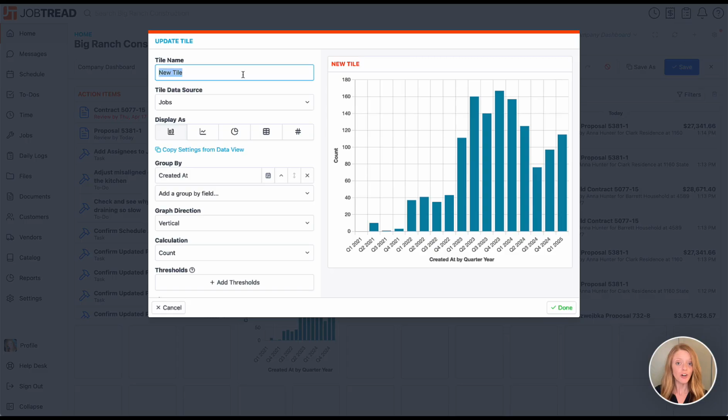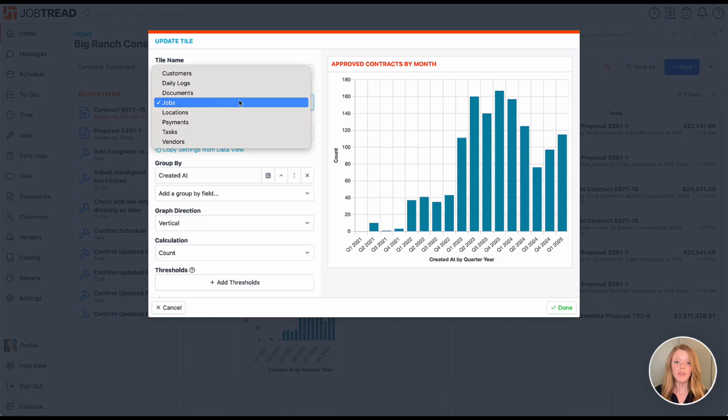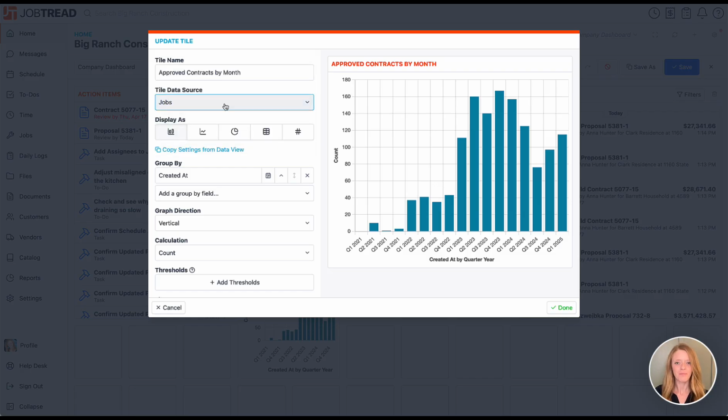First, we'll give the chart a name. Next, we'll select the data source. Remember, this is choosing where the data is located that we'd like to report on. So we can choose from customers, daily logs, documents, jobs, locations, payments, tasks, and vendors. But we'll stick with jobs for this one.